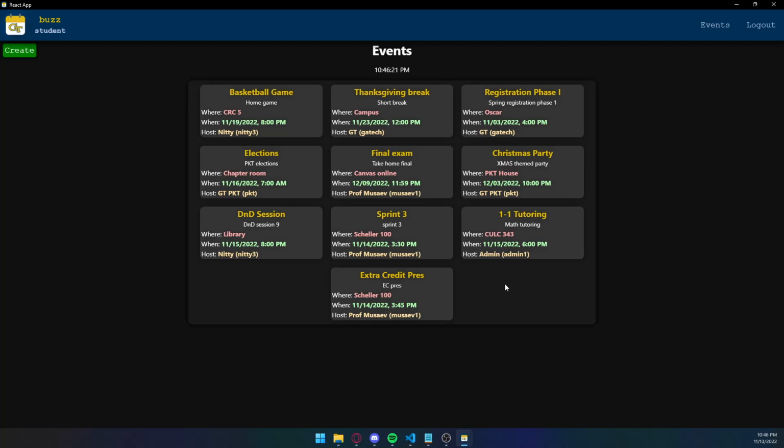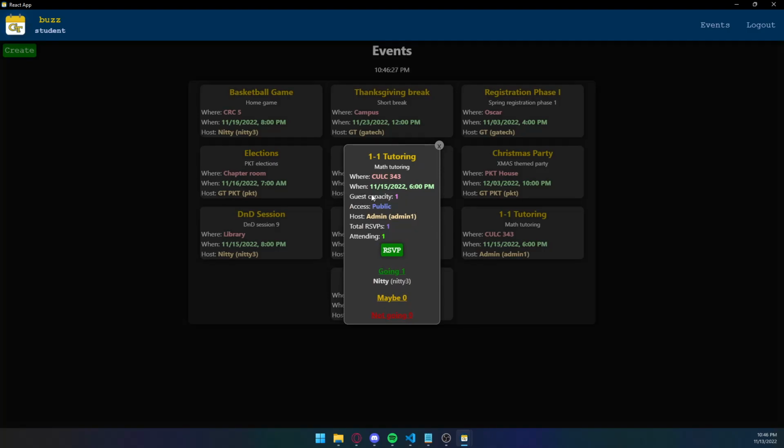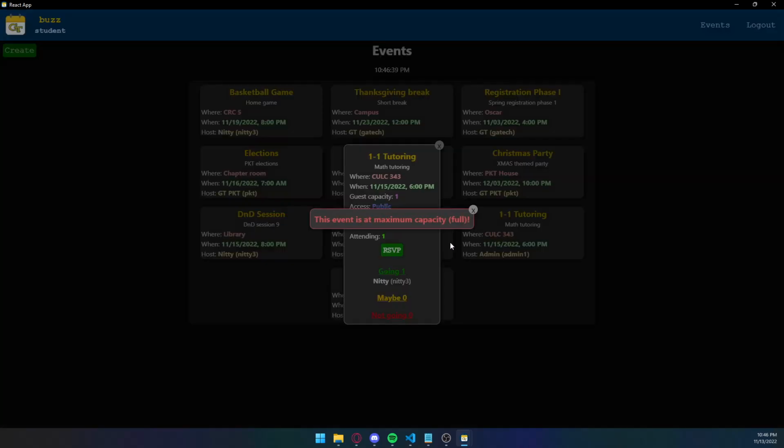Next, let's try to RSVP to one-on-one tutoring. We see that the guest capacity is 1. Access is public, which means anyone can RSVP to this. But since the guest capacity is only 1 person and there's already 1 person attending, if we try to RSVP, it says that the event is full and we can't actually RSVP to attend this event.